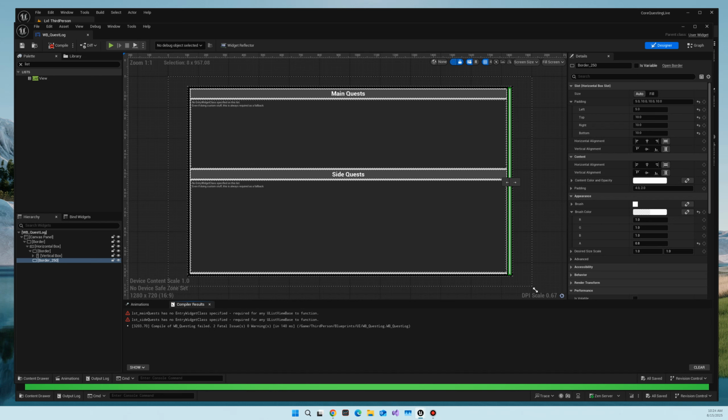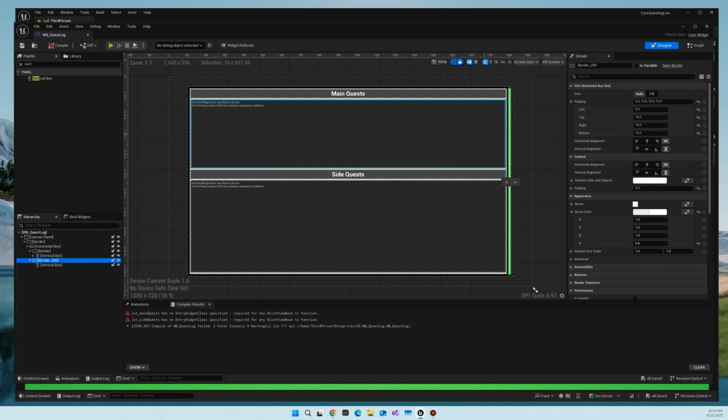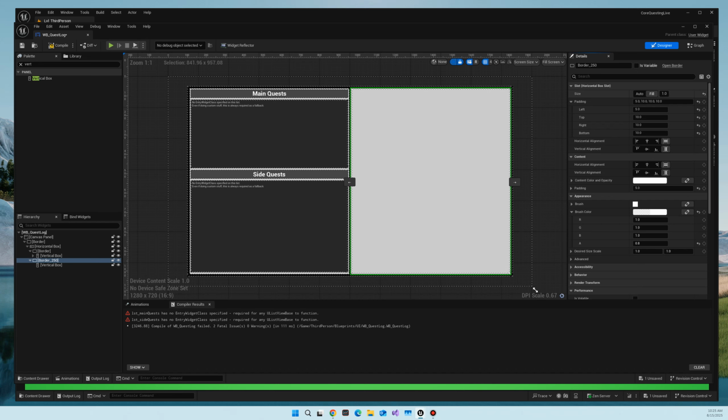So to do that, let's go ahead and set up the other panel, and to do so, let's grab ourselves a vertical box. And I'm just going to drop that into this border. And within this vertical box, let's just go ahead and set this to 5. Put a little padding in there. And I'm actually going to come back up to this border real quick. So I'm going to set this border to fill, and I'm going to set this to 2.